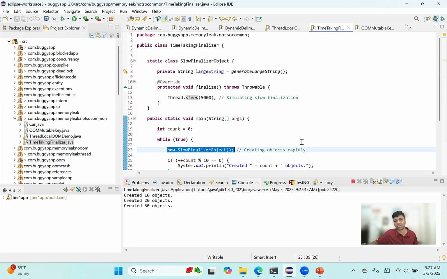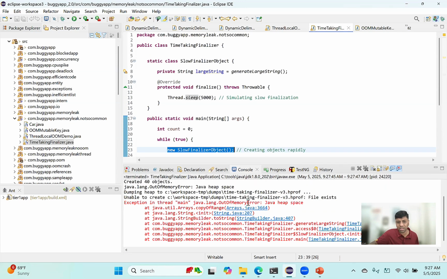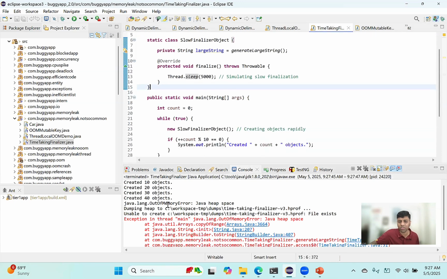I'm going to run this program. See, I ran. Immediately, just after creating a few objects, 40 plus objects, it results in an out of memory error. Why is that? See here, I'm putting it to sleep. Friends, pay attention. If it's taking time, let the response time slow down.